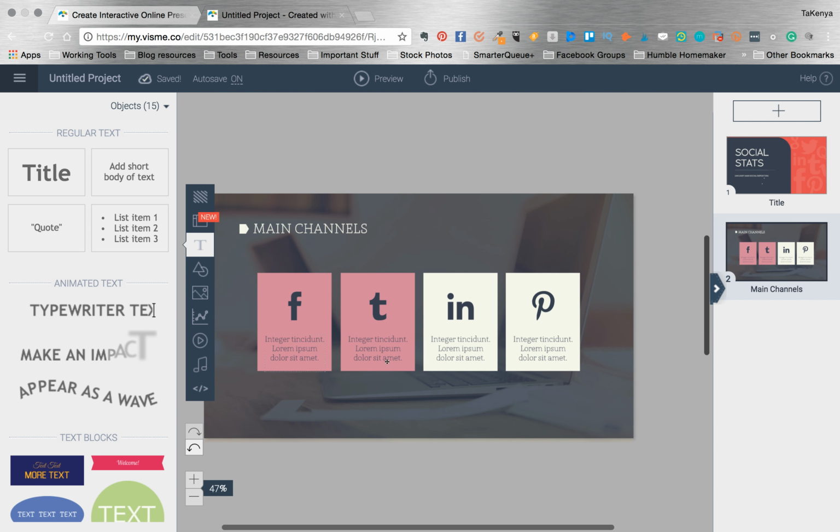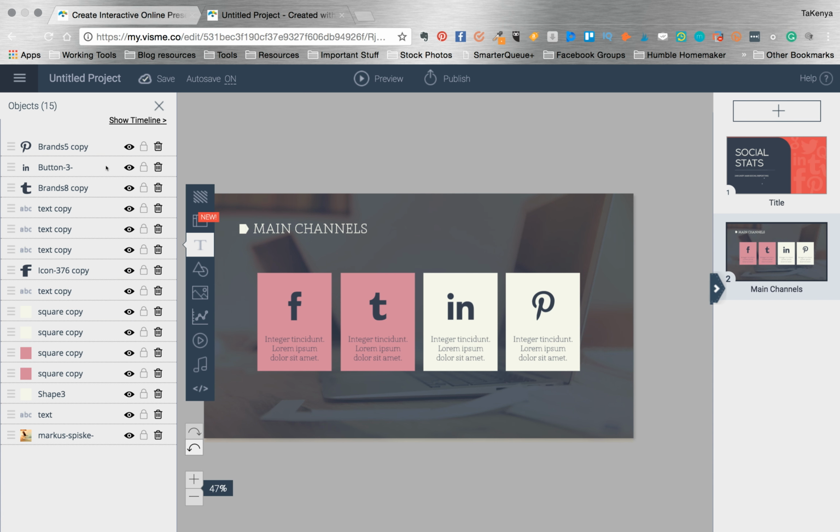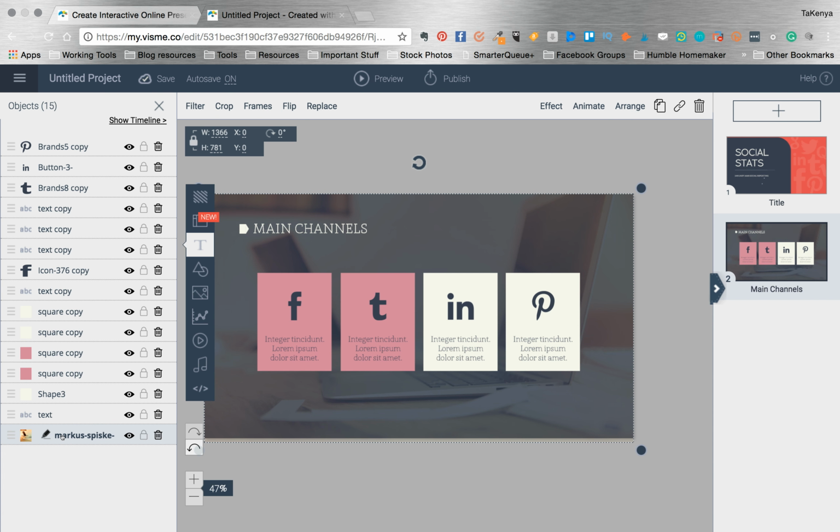So that's that. So going through and making changes. Now, this image back here might not be the image that you want. So again, you could go into your objects up here and find where that image is. And it looks like this is it.